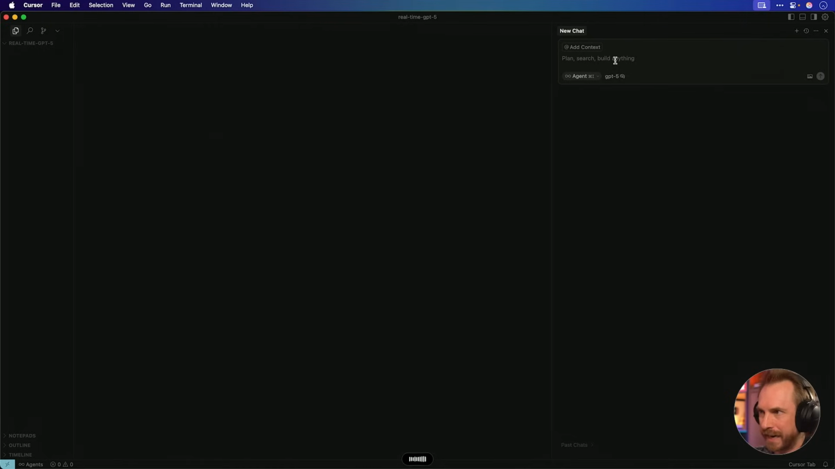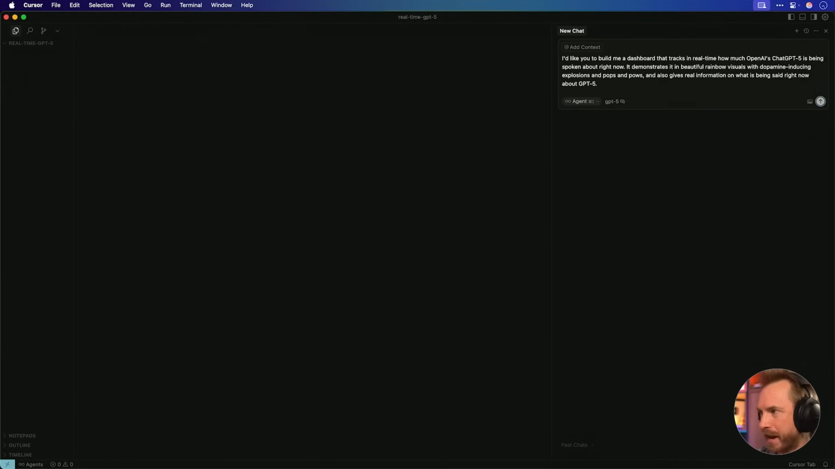I'd like you to build me a dashboard that tracks in real time how much OpenAI's ChatGPT-5 is being spoken about right now. And it demonstrates it in beautiful rainbow visuals with dopamine-inducing explosions and pops and pows, and also gives real information on what is being said right now about GPT-5. Okay, that is my prompt, and what are we going to use to make this work?